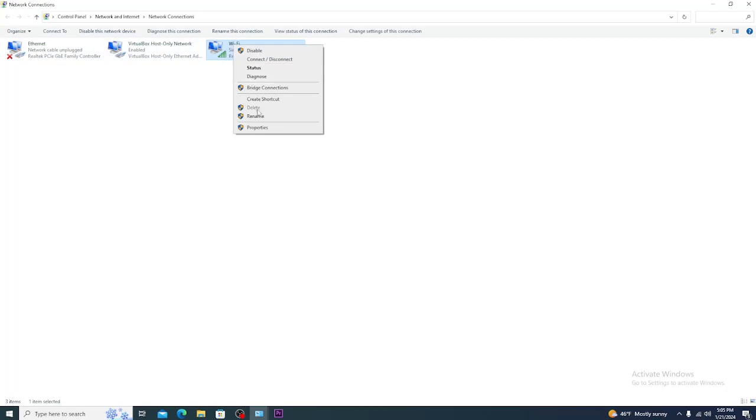Right-click on the one you're currently using and choose Status from the drop-down menu. A new window will pop up. Click on the Details button.